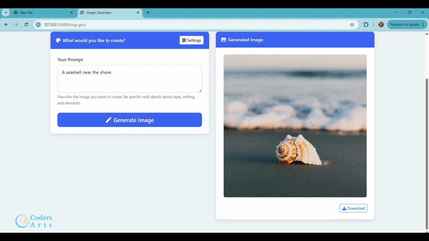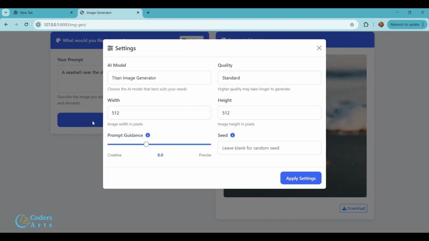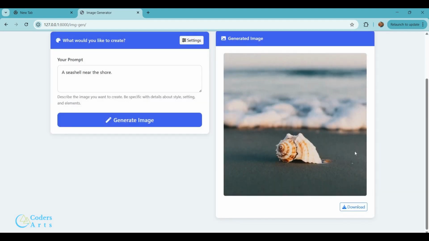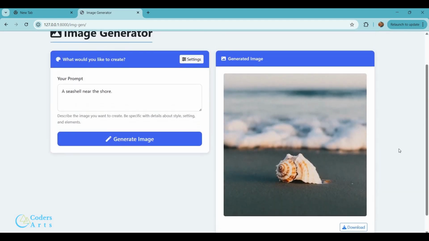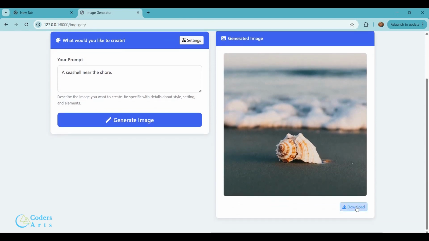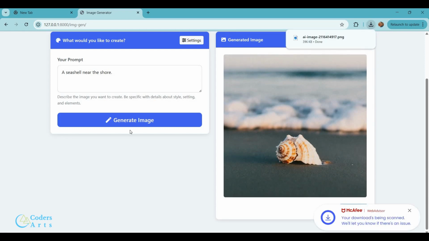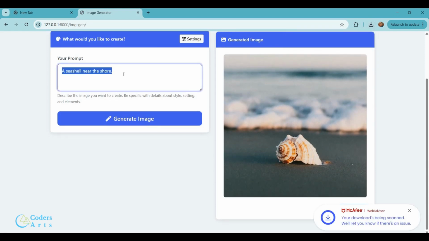All right, as you can see, we have given the dimension of a square, so the image is also squarish in nature, meaning that it is following the settings that we have already provided. And then you also have the option to download the image as well. Let's try out one more prompt and see how it works.